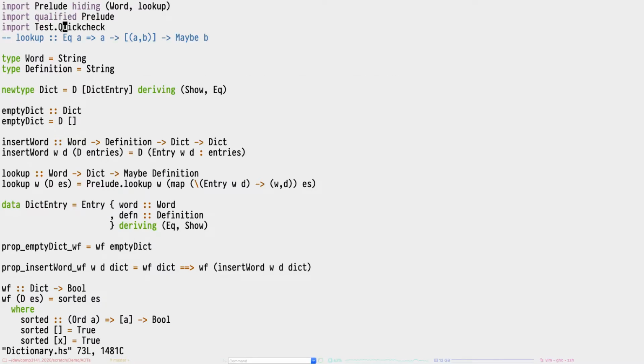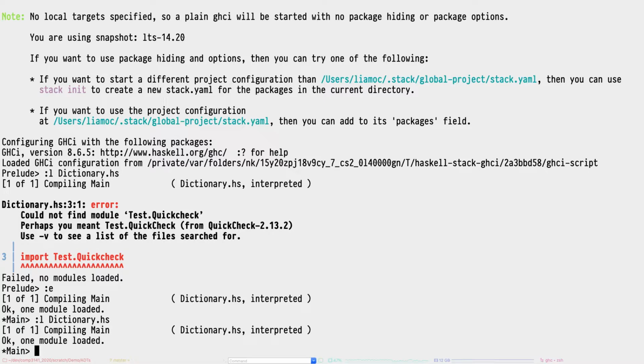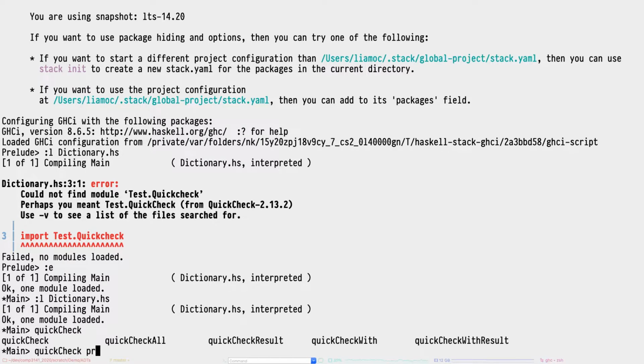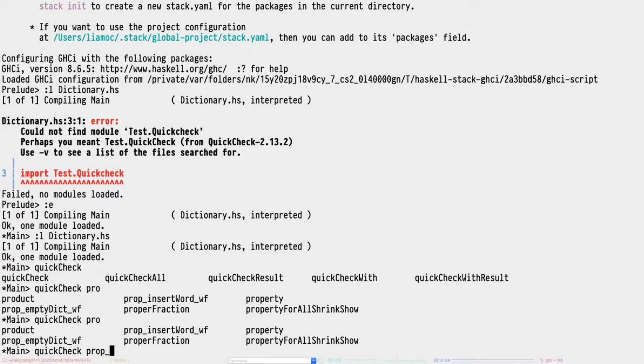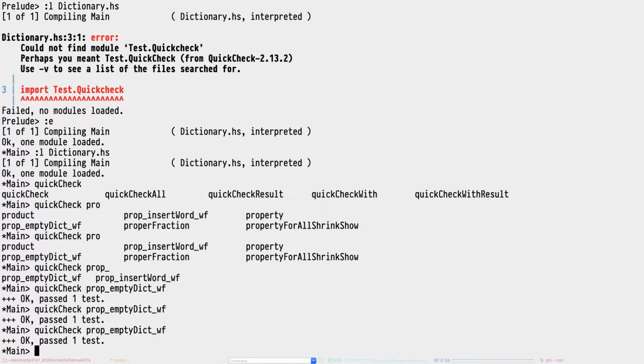Okay, now I just need to fix this typo and load it again. It's all good. Okay, so now we can actually run QuickCheck prop. Well, let's do empty dict first. That one's easy. There's only one test to run because there's nothing to generate. Now let's try insert word.